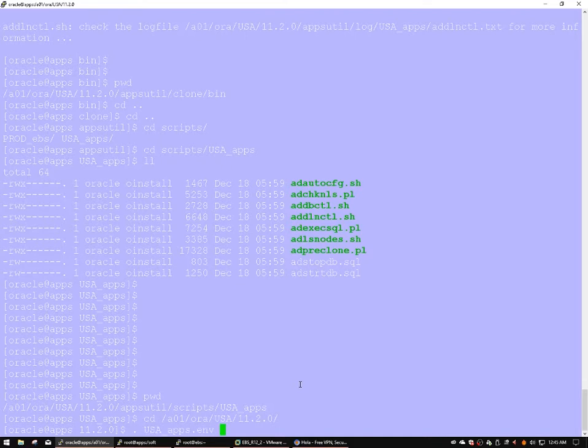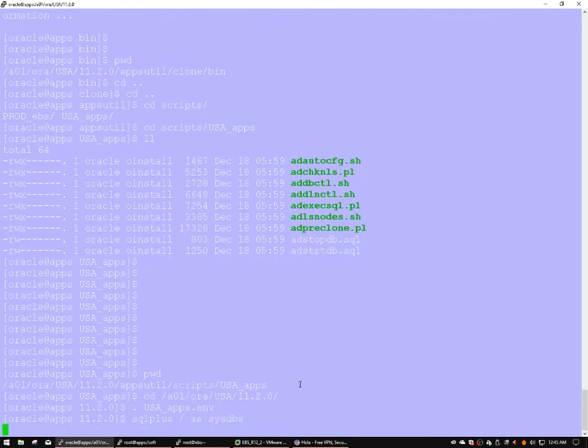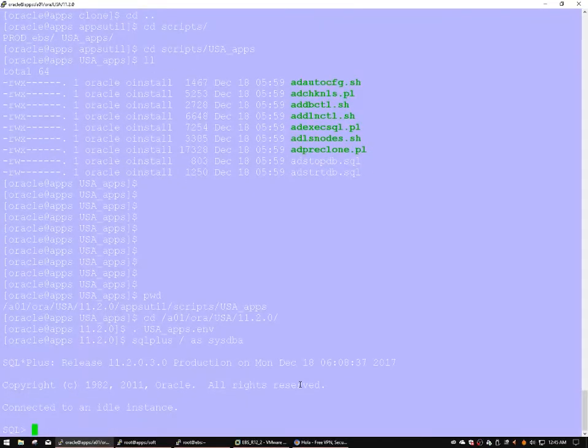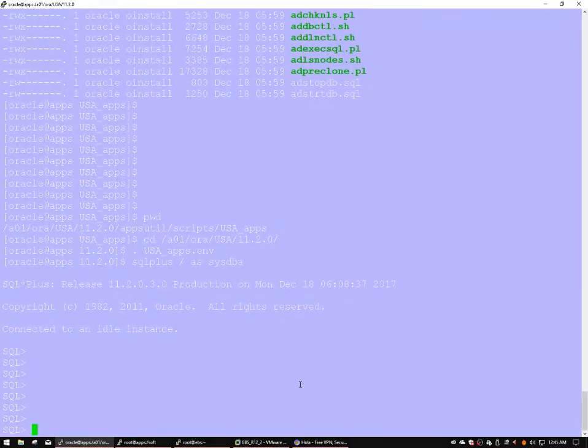My environment file is newly created. If I source it, I can open this SQL prompt. See, it's opened. What it does is create the P file also, adcfg.log, a very powerful script. The database is open and goes to the normal state. After that only, I can do the duplication.